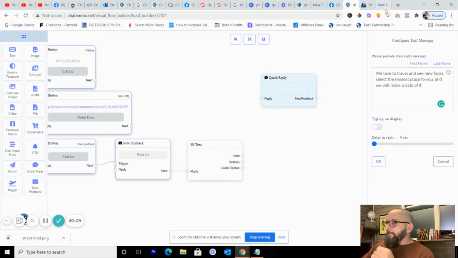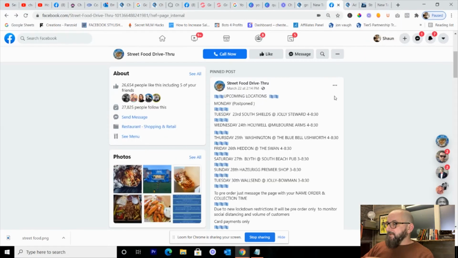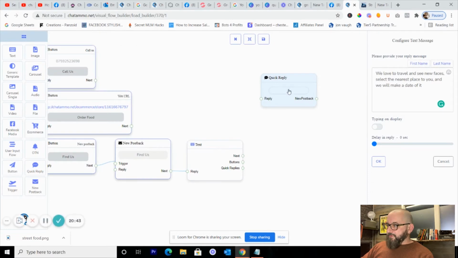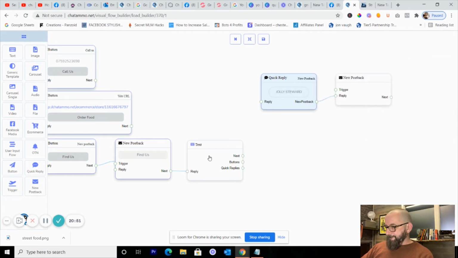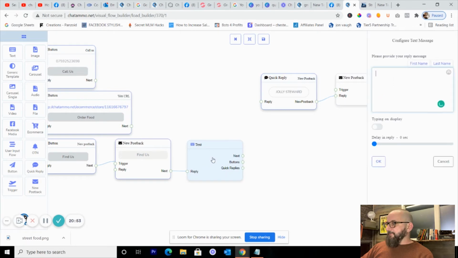So what I want is I want these different places. So I want Jolly Stewart at South Shields. So I'll just put out Jolly Stewart. We'll copy that one. And we'll just pop that straight in there. And I forgot to save that bloody thing. So I've actually lost that one because I forgot to save it because I'm an idiot.